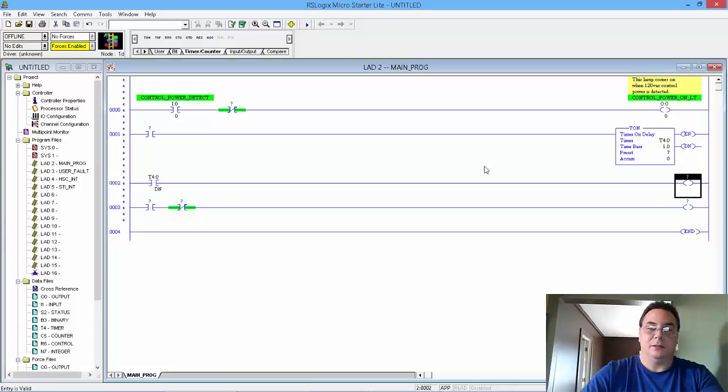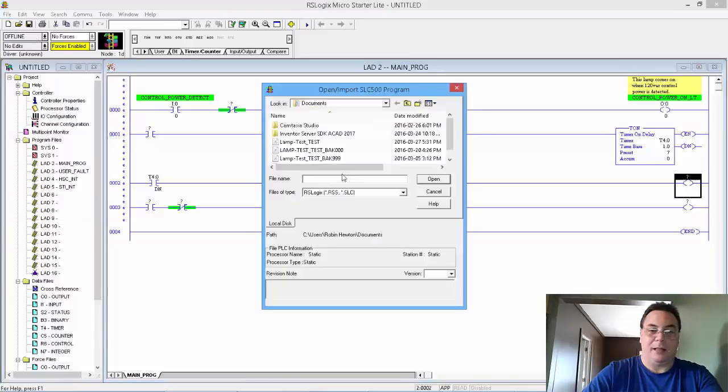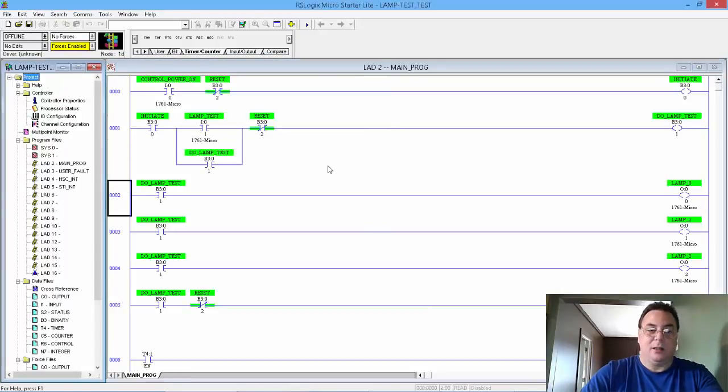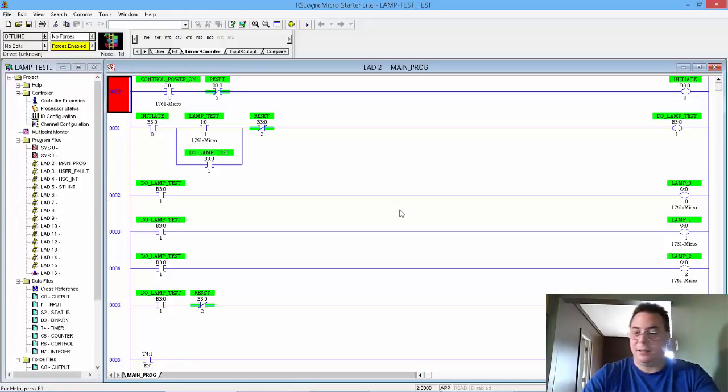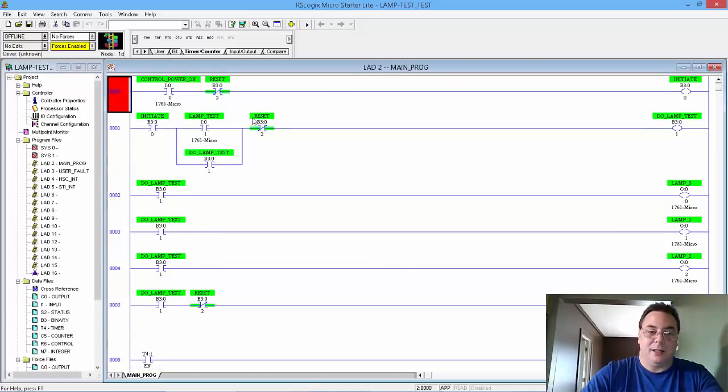So I'm just going to save a little time here and get rid of this stuff and open a lamp test program that I wrote. Save changes? No. So this is just a quick lamp test that I wrote so that you can see what a finished product might look like. Now there's a mistake in here. I have a reset circuit, an automatic reset after 7 seconds of this timer.